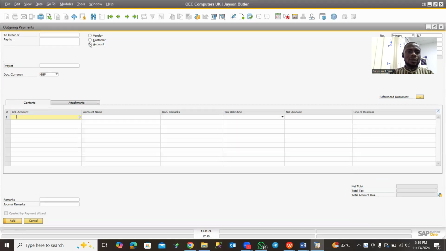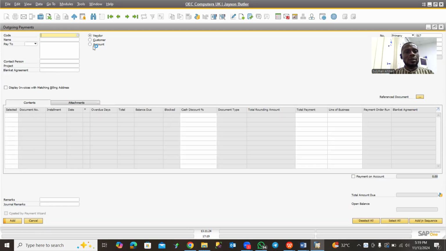This particular payment is not making reference to any business partner. It's an internal payment. Maybe the payments the company makes internally, maybe they want to make payments for particular expenses. So it doesn't involve payment to a business partner. So to continue, let us assume we are making payment to a particular vendor. So we are going to select the vendor.